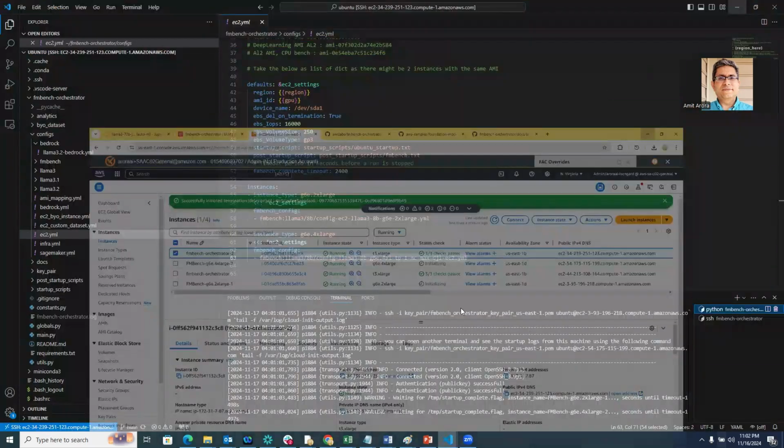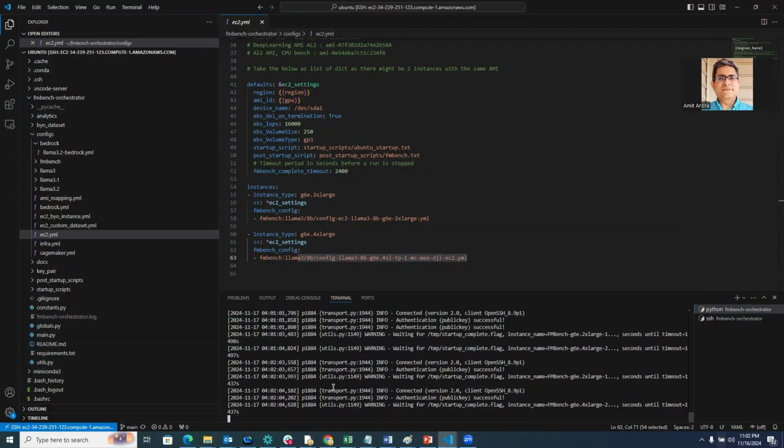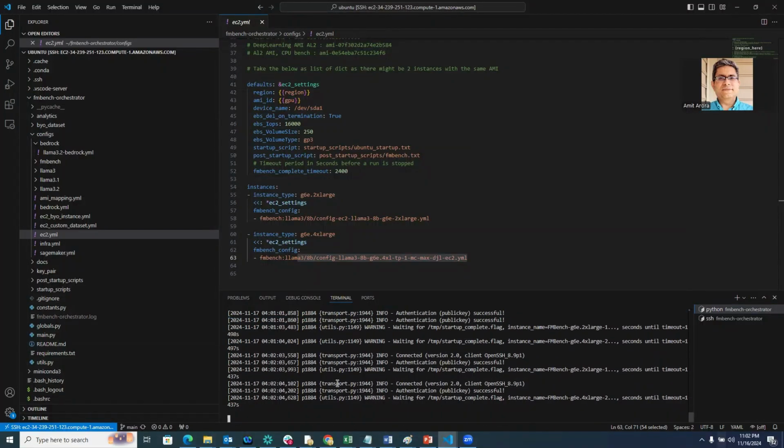And once the init script completes, it will install FM Bench and start running FM Bench on these two machines. So we'll be able to SSH on those machines and see the fmbench.log being updated on those machines. And once the run completes, we'll be able to download the results from those machines, or rather, I should say the orchestrator will download them. So we'll see that in action. Let's give this a few minutes and come back to this once the startup script has been completed.